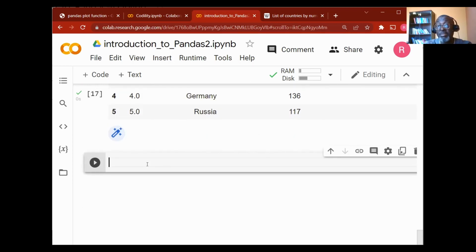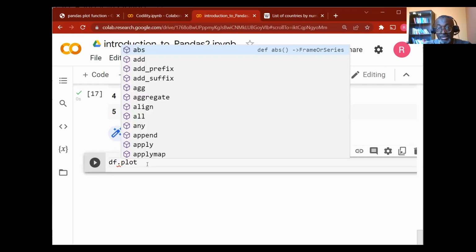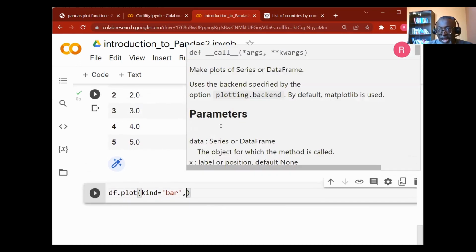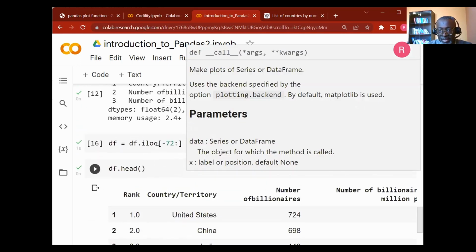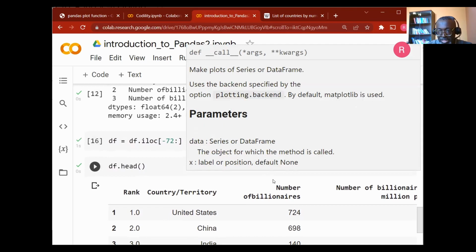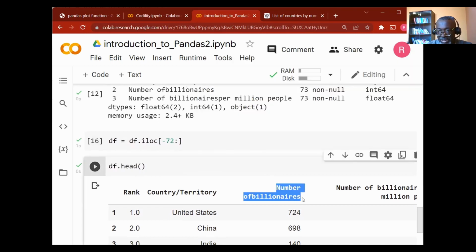Maybe I will plot a bar chart. I want to see how it looks. So Pandas has this plot function like that. And you can see we have some autocomplete here trying to tell us how to do it. We open. I'm trying to plot a bar chart. So we can open here and say bar. And we need to give it a Y. How do we give it a Y? Let's go with number of billionaires.